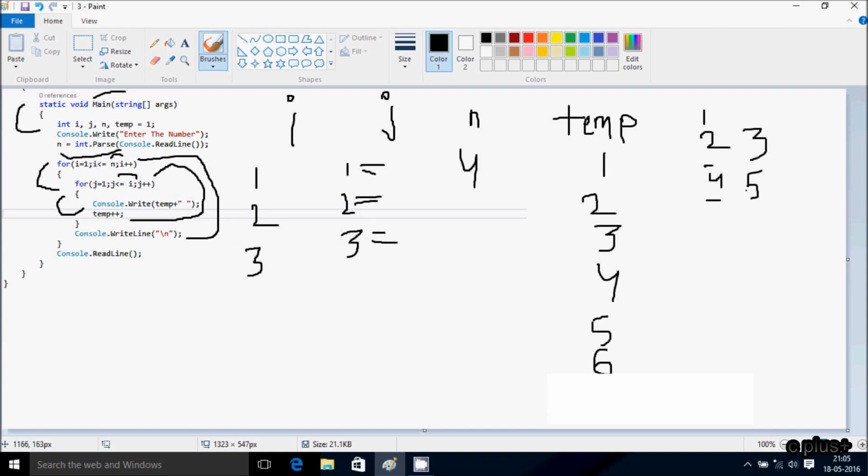So that coincide print temp value. So temp value is now 6. That print and increase the value of temp. So temp becomes 7 now. Hereafter that go up and increase the value of j. So j become 4 now. Check the condition 4 less than equal to 3. Condition is not true. So that not coincide.